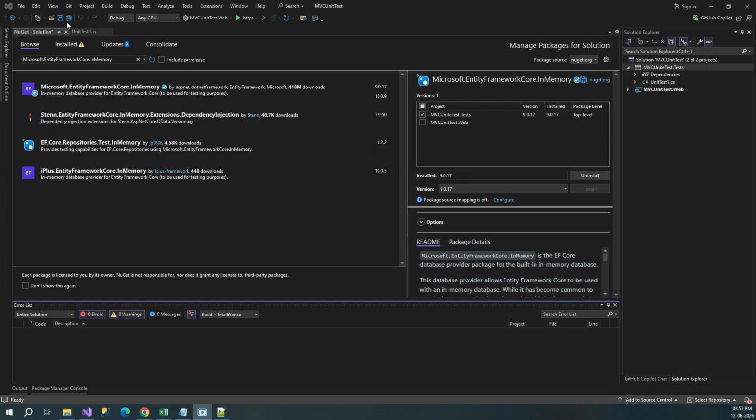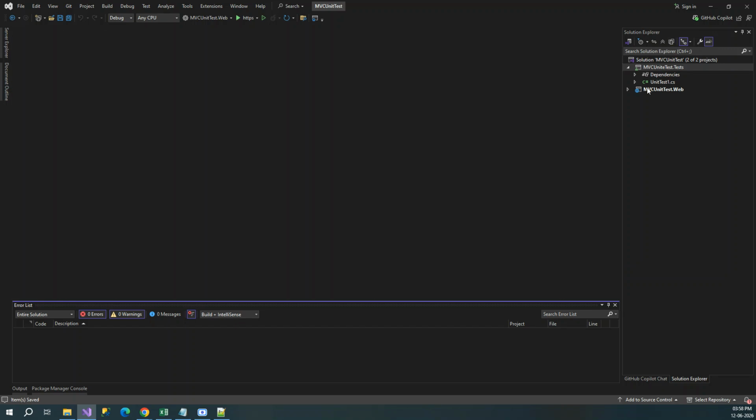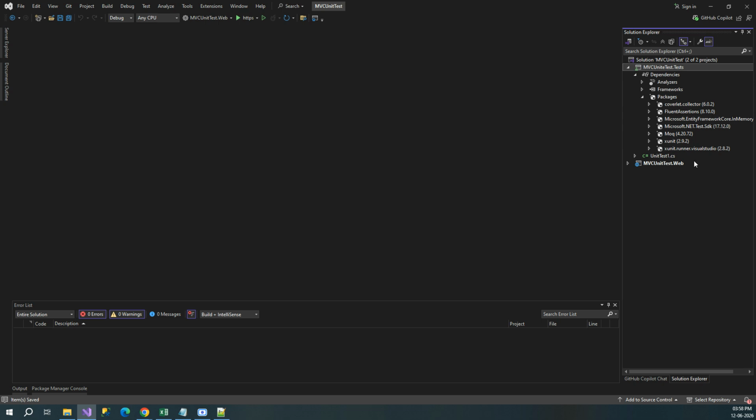So all the packages are installed. Let me click on the save all button to make sure they are registered in the project file also. Let me close this. Let me also close this, and let's go to our test project and see if the packages are installed or not. So we'll need to go to dependencies, packages. So we have installed Fluent Assertion, Mock, and Microsoft.EntityFrameworkCore.InMemory. So we are ready on the front of the packages, right?